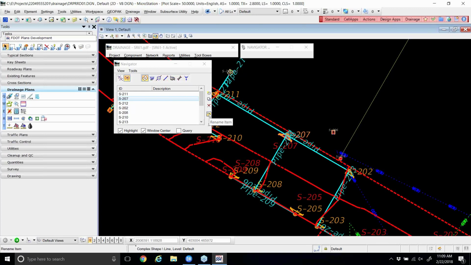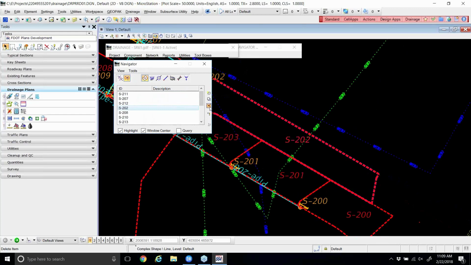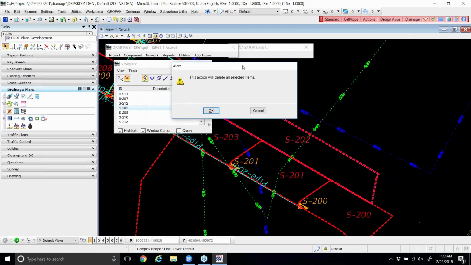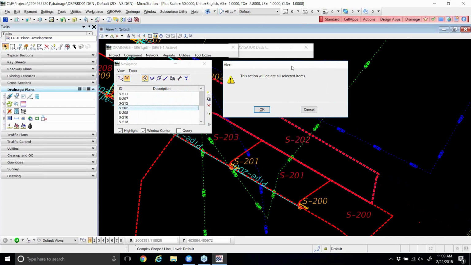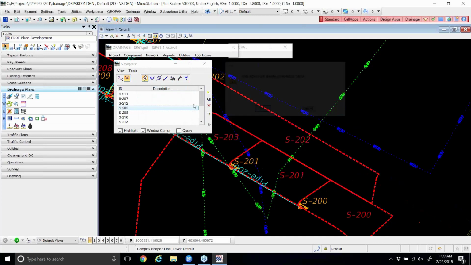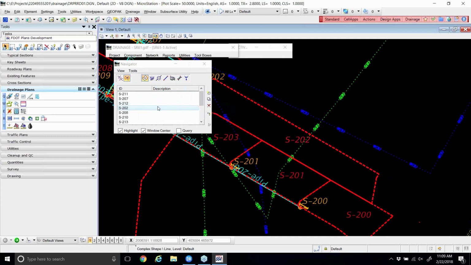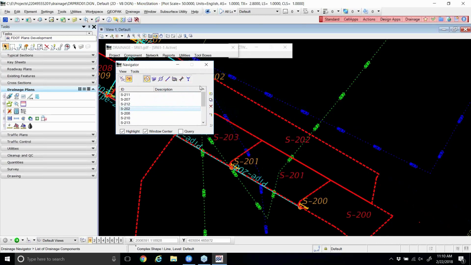The icon just above ID lets you rename items. The second icon lets you modify items. That's the same as double clicking on an item. And then there's a little red X, which is delete. And then delete works a little bit more the way you would expect it to. If I'm left clicking and highlighting S202 and I click OK on this alert, S202 is going to be the one that goes away, not S200 or whatever the first one is. All right, so it's got some pretty good functionality. It has highlight and window center.